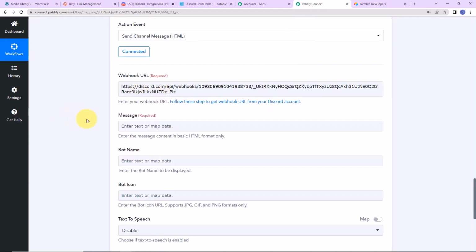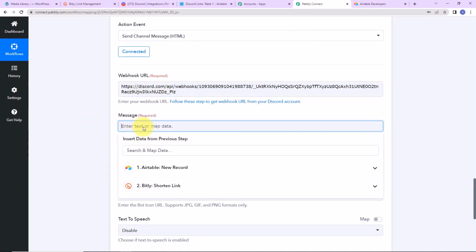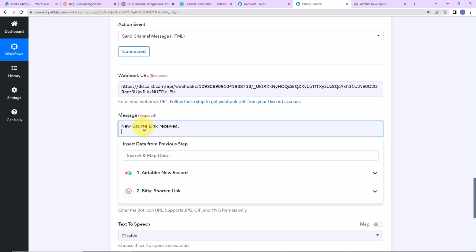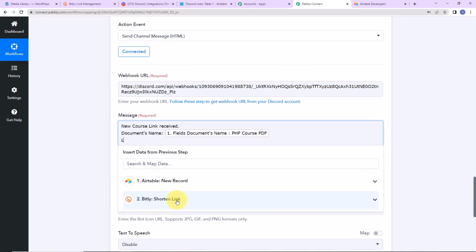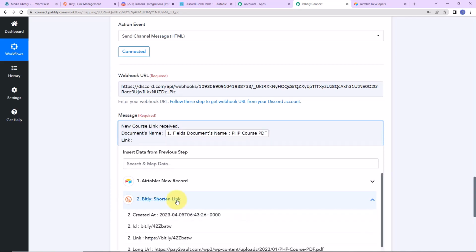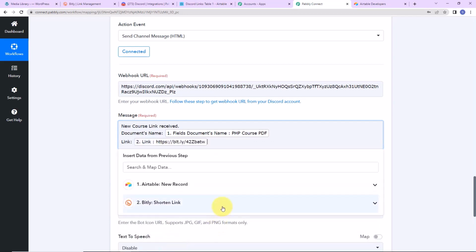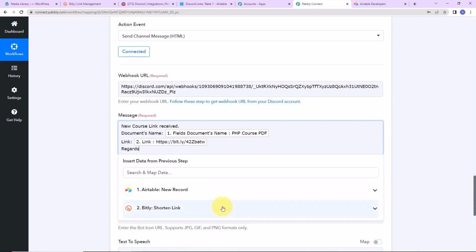So once this is done, here we have to enter the message. So let me write a message. New course link received. Okay, and here I am going to enter the information. So let's say first of all I want to have the document's name. So here I'm going to again map this information. How? Let's go to step 1. This is the name of the document. Now I want to have the link. So here is the link, and for this I'm going to go to step 2, and this here is the link. So I'm just going to write regards.